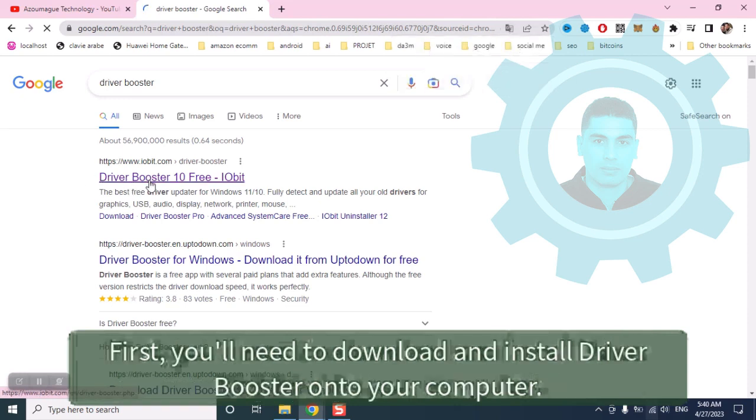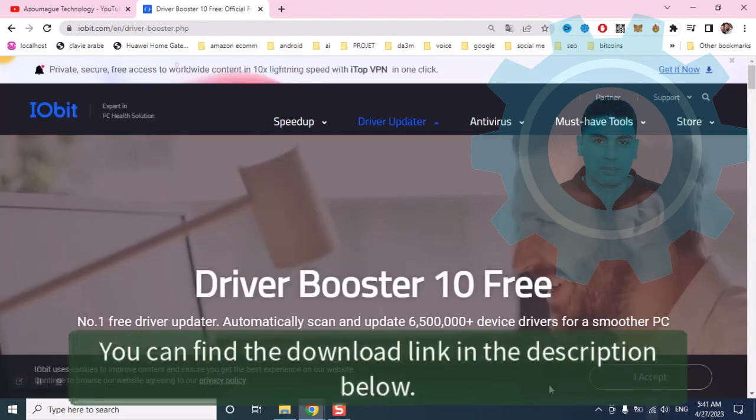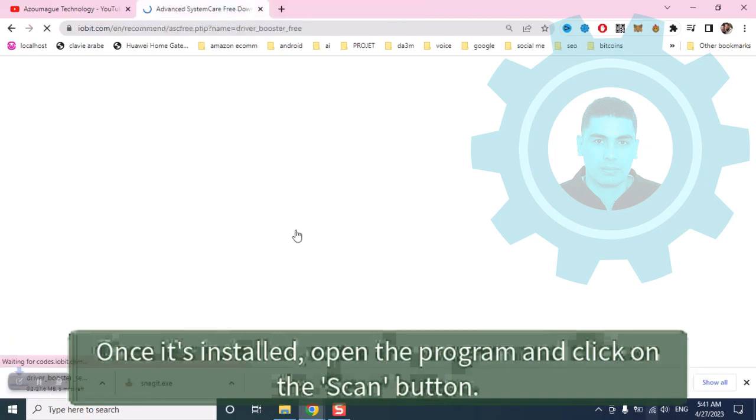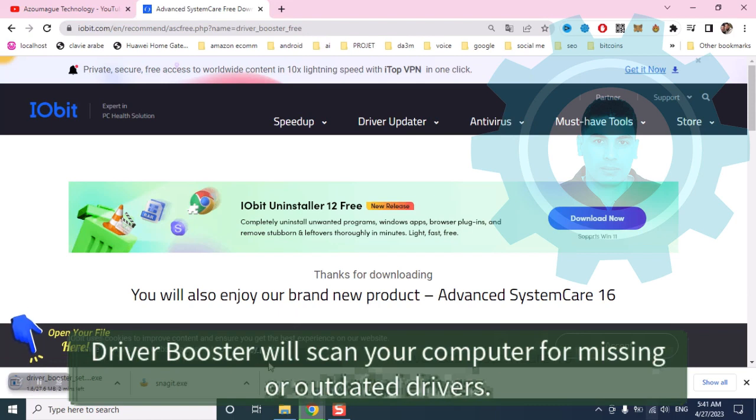First, you'll need to download and install Driver Booster onto your computer. You can find the download link in the description below. Once it's installed, open the program and click on the Scan button. Driver Booster will scan your computer for missing or outdated drivers.